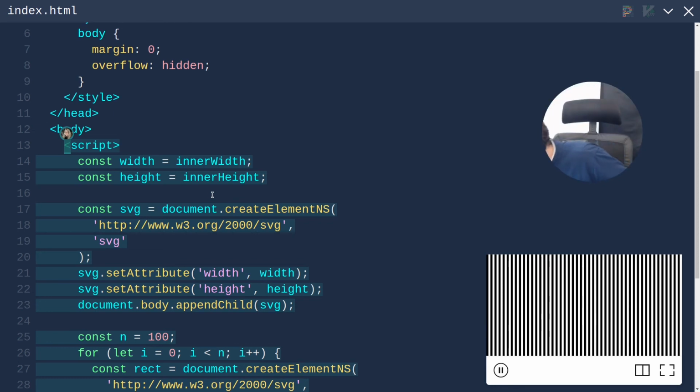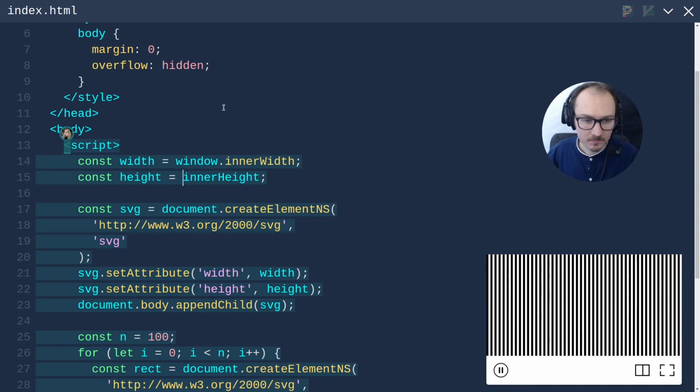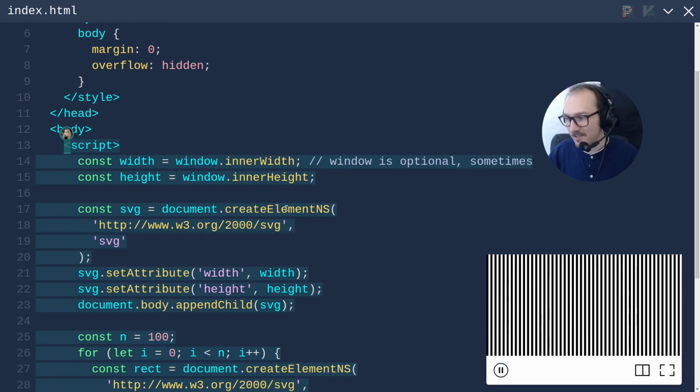And I see there's another comment. You do need window prefix for ESM. Oh, modules. ECMAScript modules. So, I think I'll keep it here for now, but I'll just add a little comment that says window optional sometimes. But yeah, it's a great little side discussion. Thanks for that. Any other questions in the meantime?